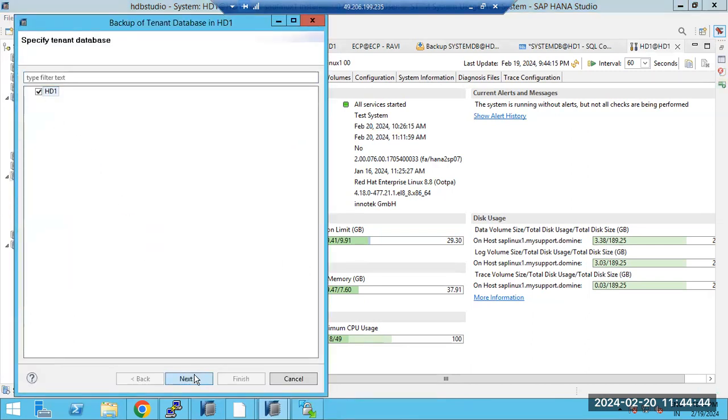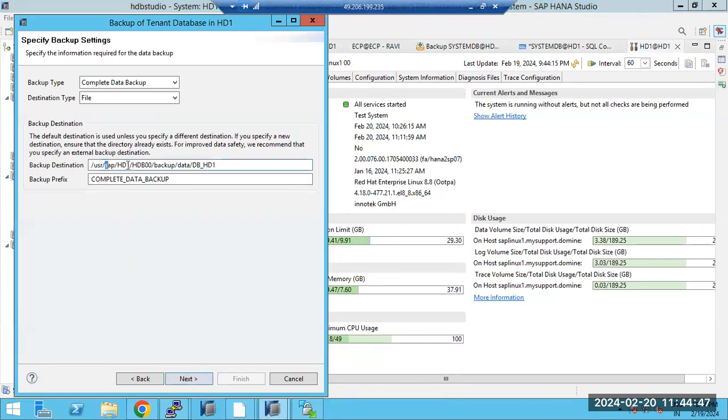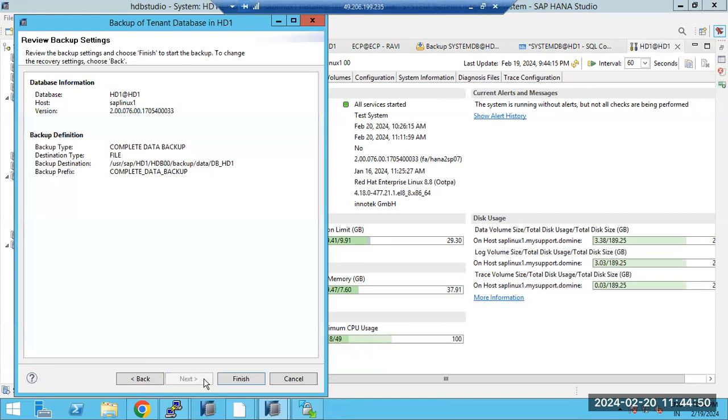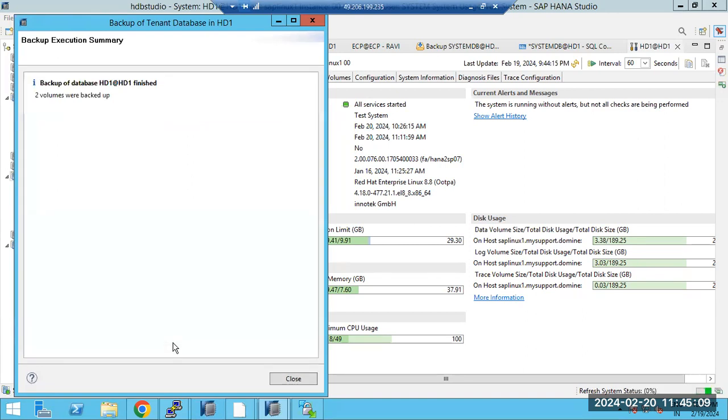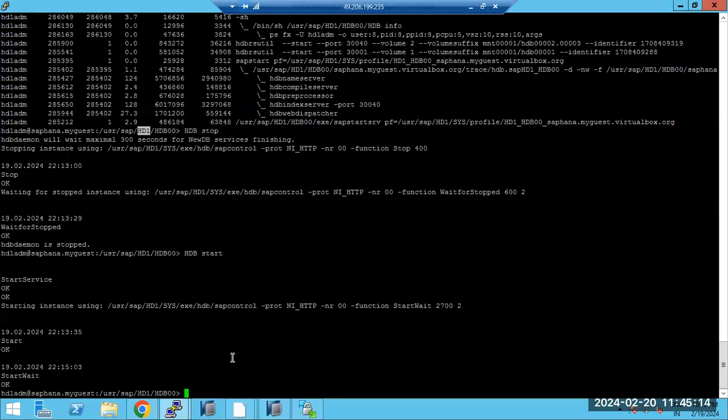Same location, I am taking the backup here. Okay, the backup is also done. The system has also started, so we are good. Now start the next step. These are very important steps.